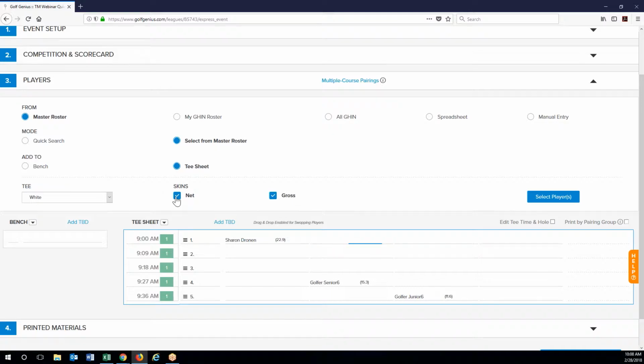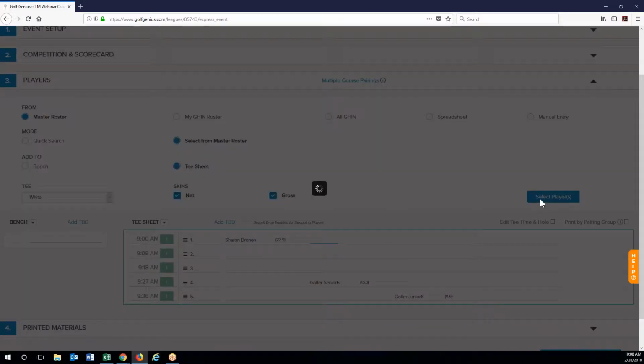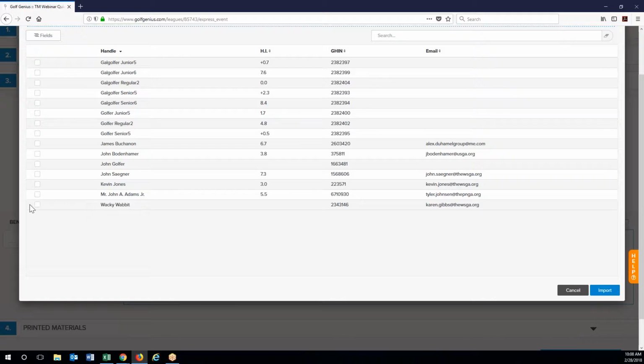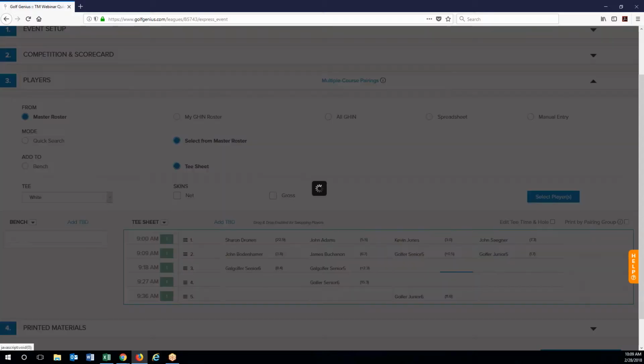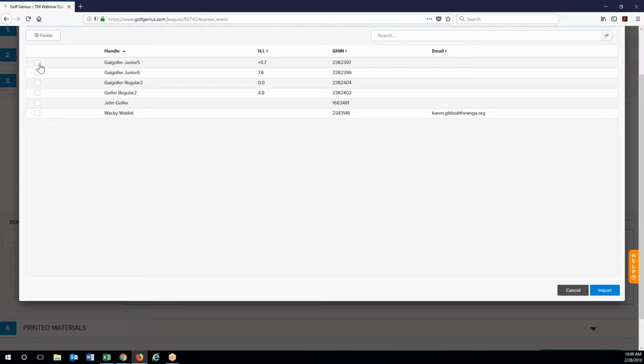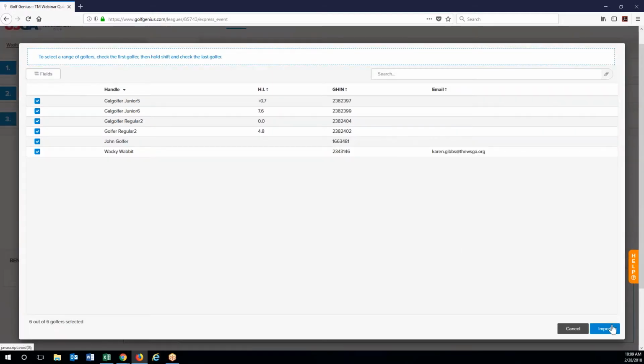So let's say this next group is playing both net and gross, and from the white tees. And we will just add in some people here. Import them. And you see it takes a minute, loads them up, and they're right in there. So now let's say the next batch isn't getting in any skins. And as you do notice, once you add someone from the master roster, they do leave this option to select more, so you can't select one person twice.